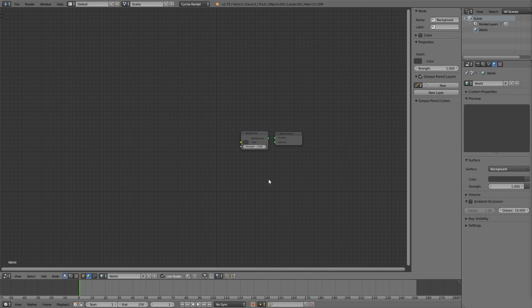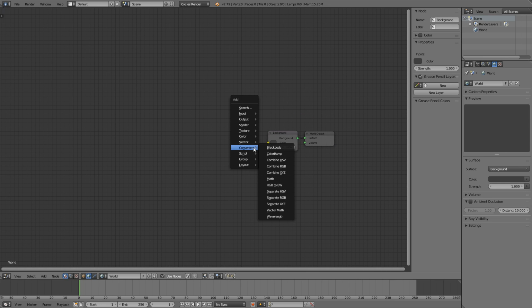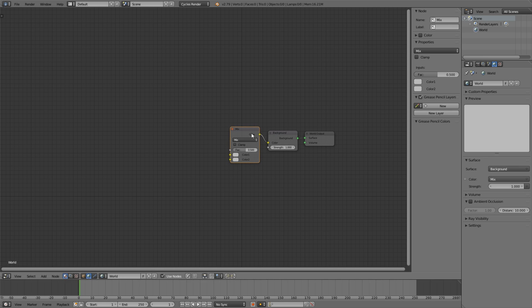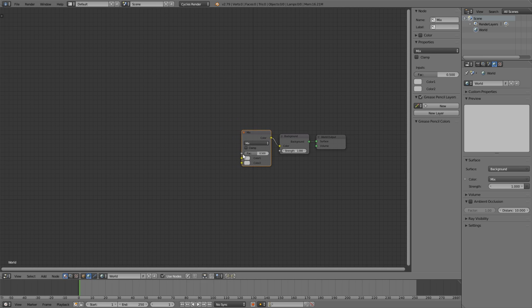So the main idea behind this is that we will use a color mix RGB node, and we will feed three gradient textures into it. One for mixing the two of them, so that controls where the top gradient is and where the bottom gradient is, and then one gradient for the top of the sky and one gradient for the bottom of the sky.